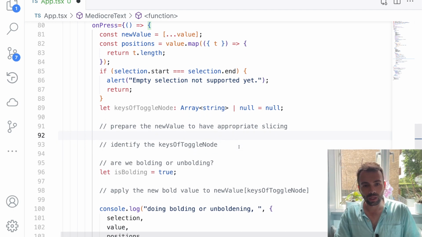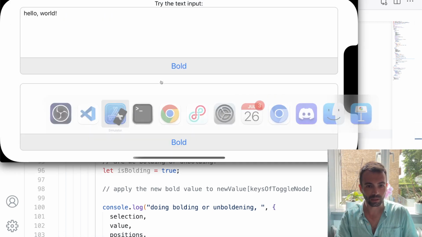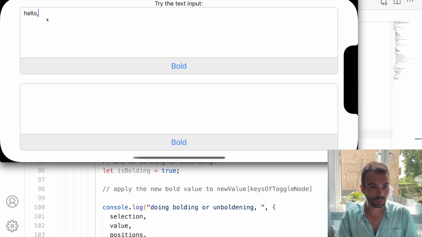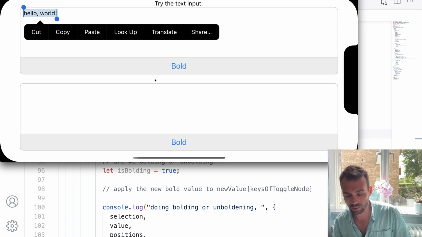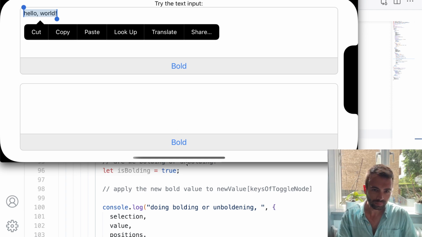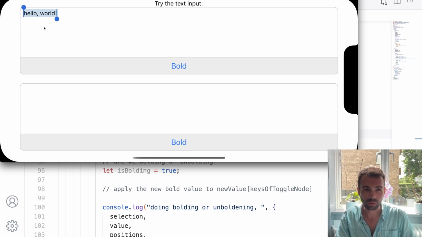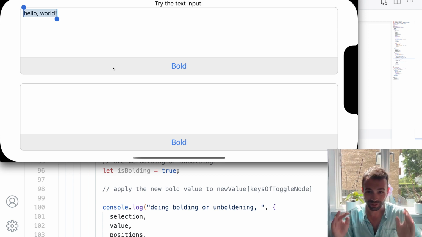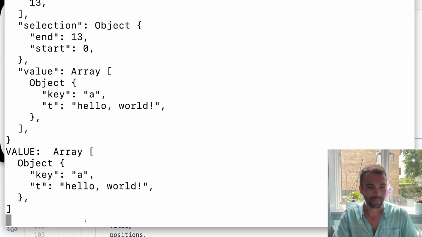So prepare the new value to have the appropriate slicing. It's possible that the appropriate slicing is already there. So in the case where you've selected the entire string, we don't need to, yeah, it's a triple tap on iOS to select the whole thing. If I tap bold in this case, we should be able to identify this case. So maybe we should focus on the very simplest thing where you're unbolding and bolding the whole thing. Let's make it work for this first, and then we will see a lot of gross edge cases appear.